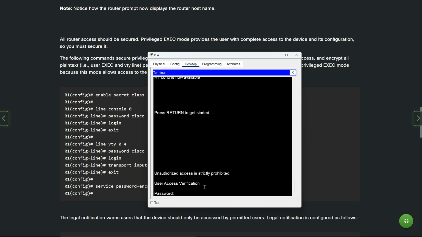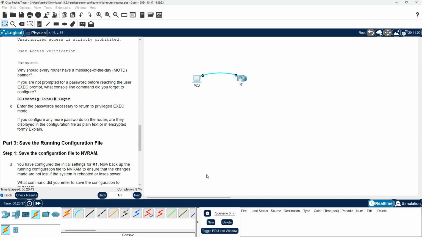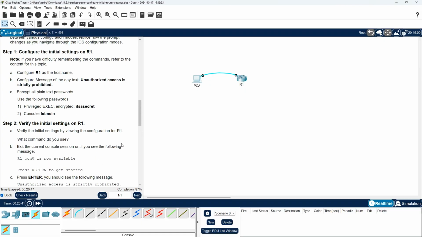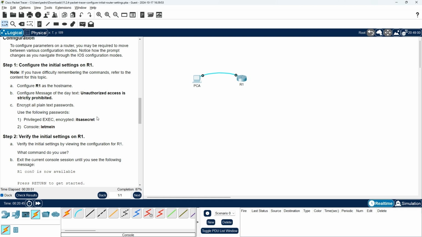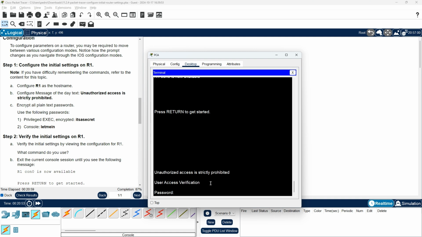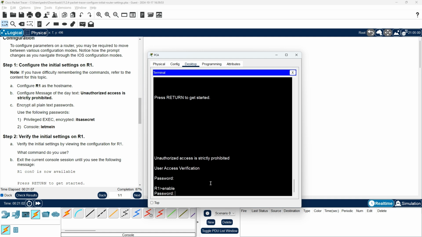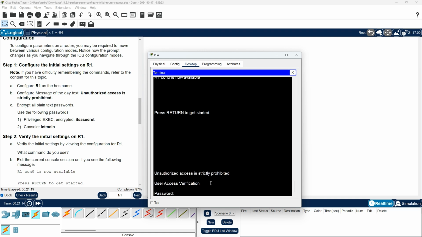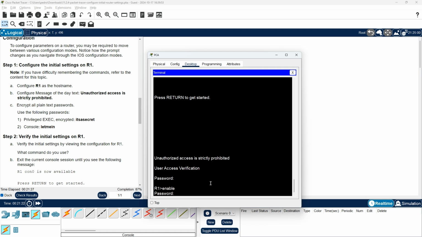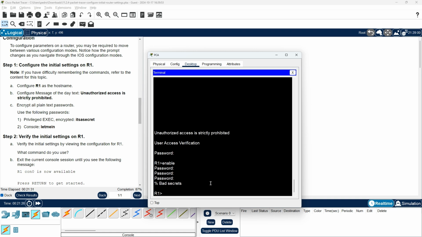User access verification. This is the banner I put in the console in this part. Okay, and password 'let me in'. And for exec mode, enable and the password it's a secret. Okay, next to view, okay, 'let me in' and enable, the secret. Okay, exit again and enter password.